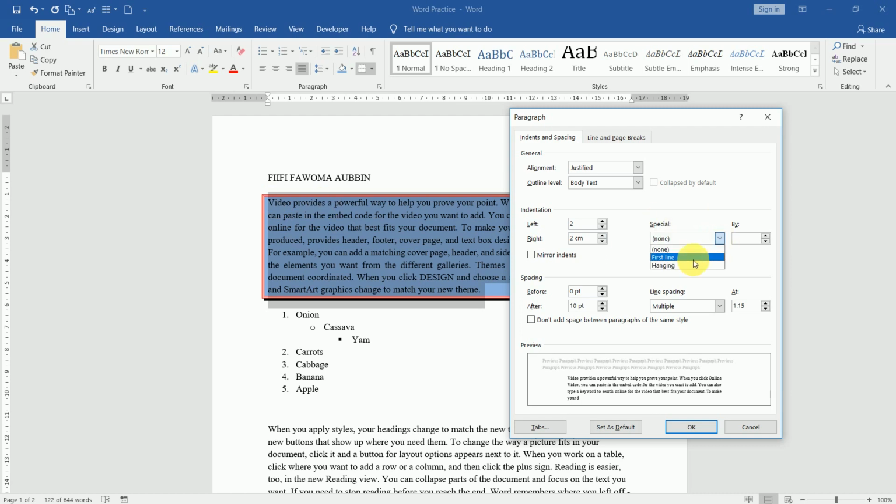Or we can do a hanging where you can see the preview. So the first line is there, then this moves in. And you can even use by a particular centimeters. If you don't see centimeters, yours will probably be in inches. Good. So try to play around with it.